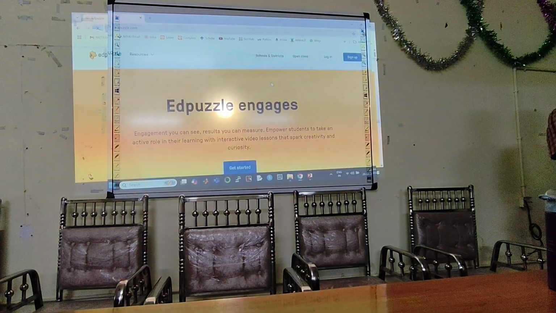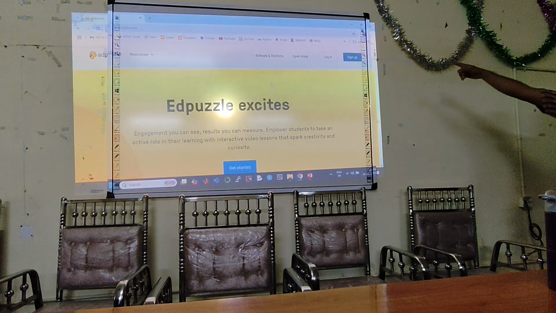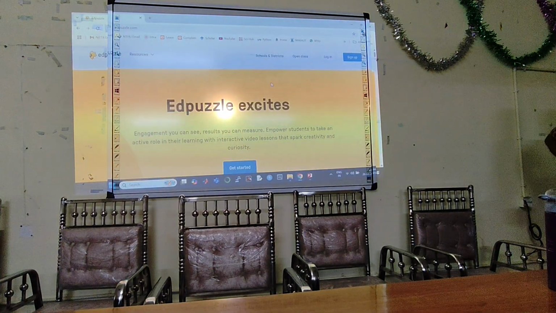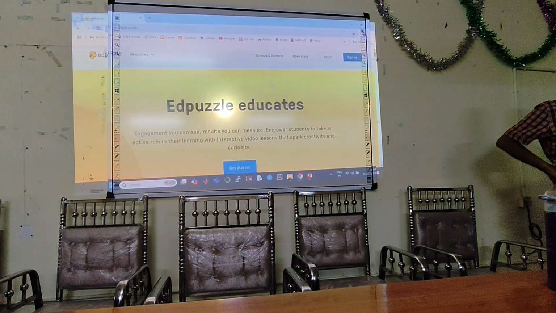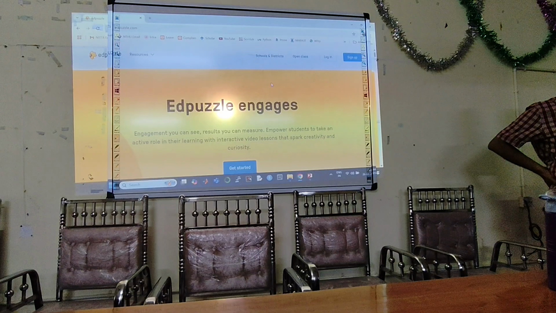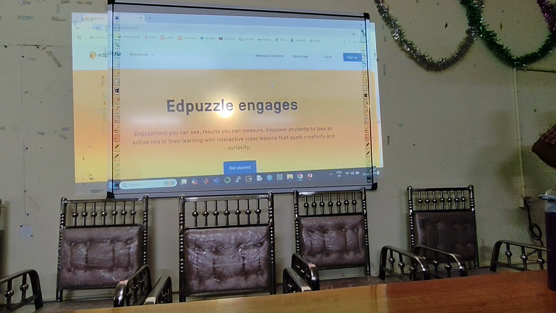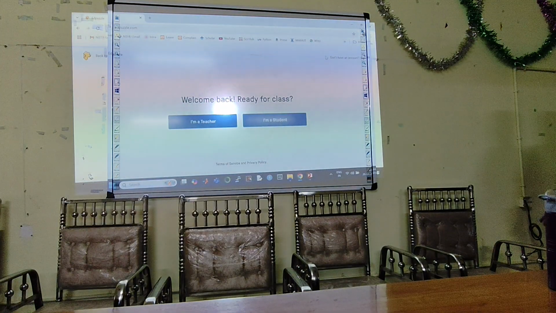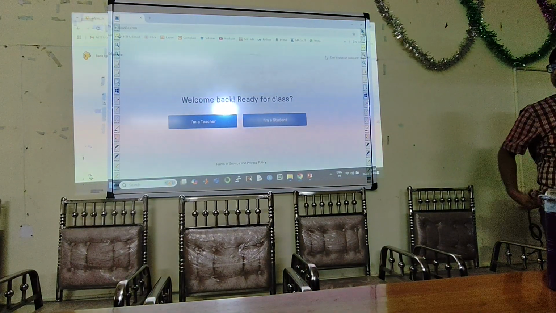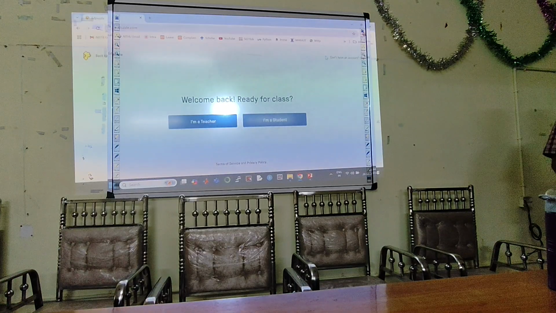Right. So here you see there are 2 options: login and sign up. I don't need to sign up because I think all of you have a Google ID, Gmail ID, or G Suite ID. You can directly log in. So I am taking this login option. Once you click this login option, there are 2 parts.